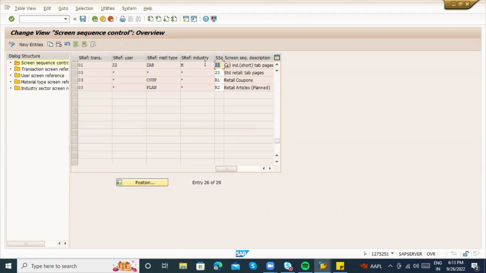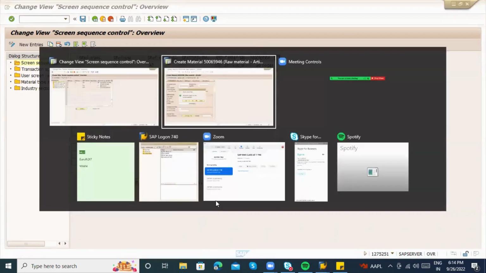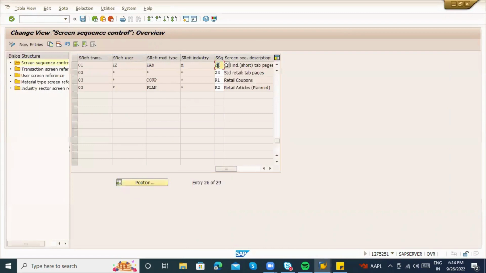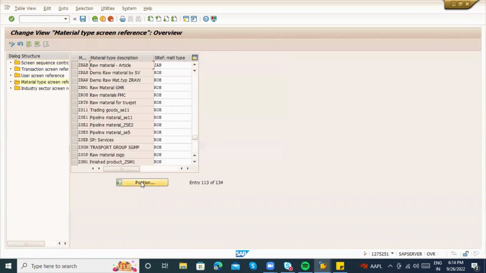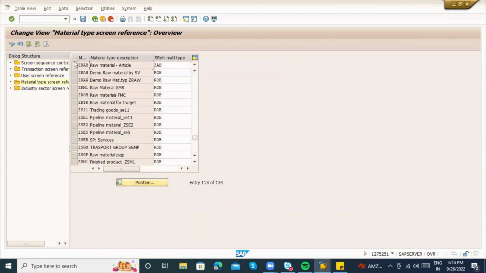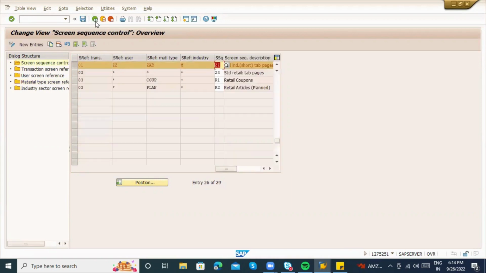For this combination I assigned my screen sequence, and that's why it is working as my screen. Now whatever I do in MM01, everything is coming from the ZZ screen sequence. So this is the way. If you have doubts at the material type level, you can go to material type. My material type is ZRAB, and for this ZRAB I assigned the ZAB screen reference, three digits. Clear?